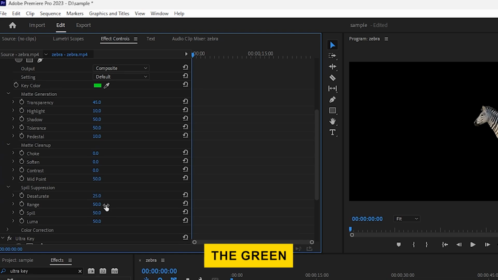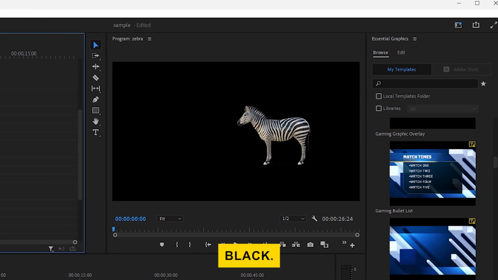After you've keyed out the green screen, the background will appear black. This black area is now transparent, ready for any background you want to add.